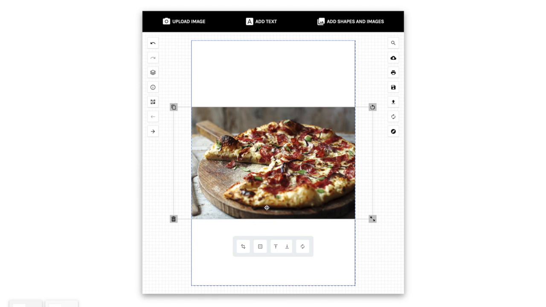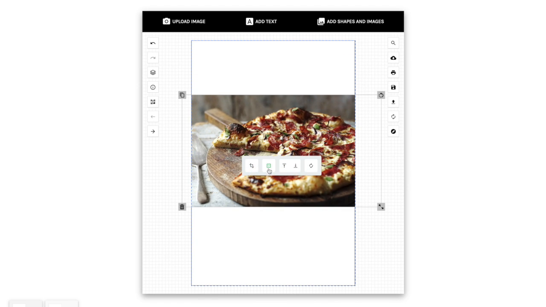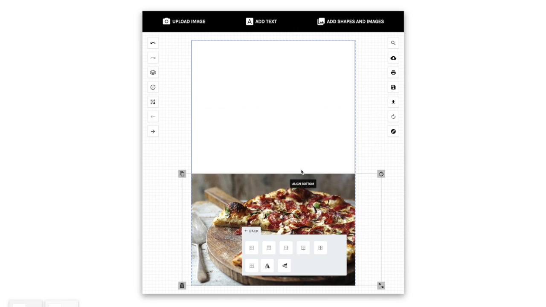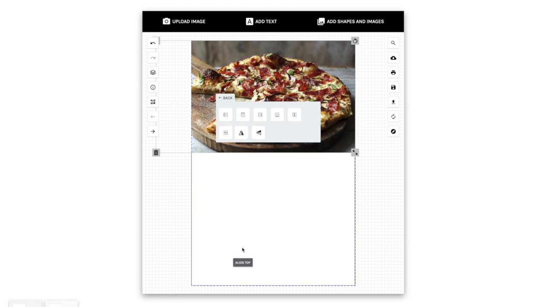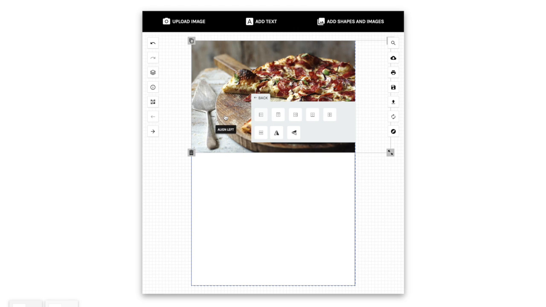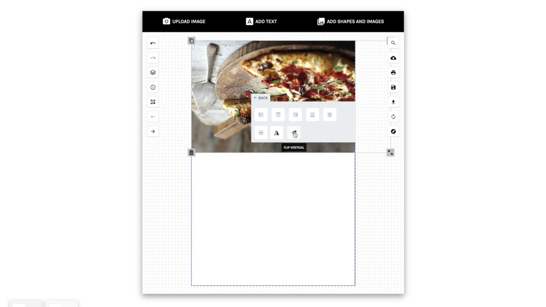Next, to position your image, you can either click and drag or use the positioning tools. These tools allow you to align your image to the top, bottom, left, right, or center of your design. It also gives you the ability to flip your image vertically or horizontally.